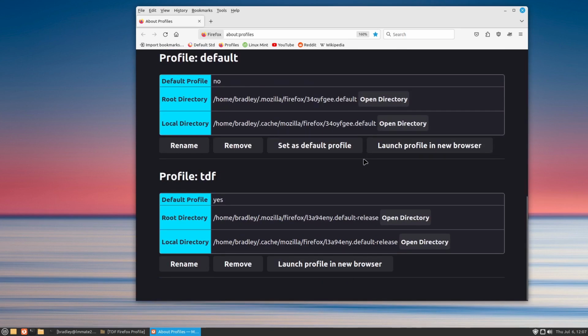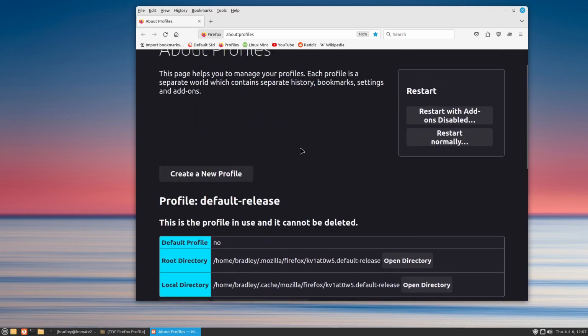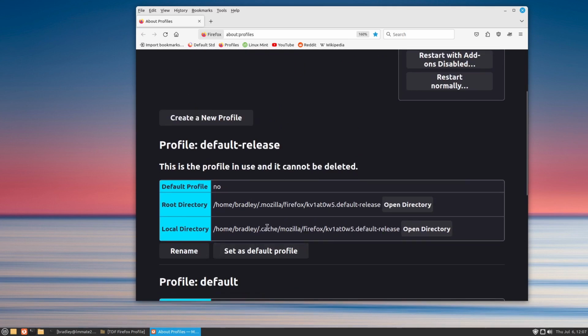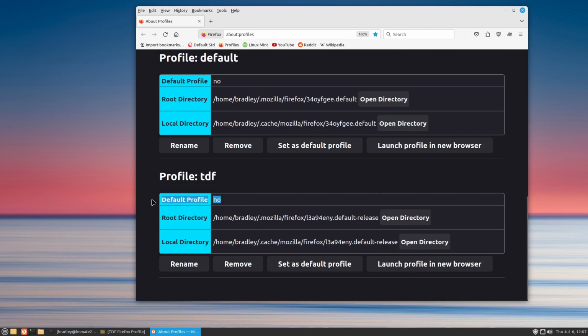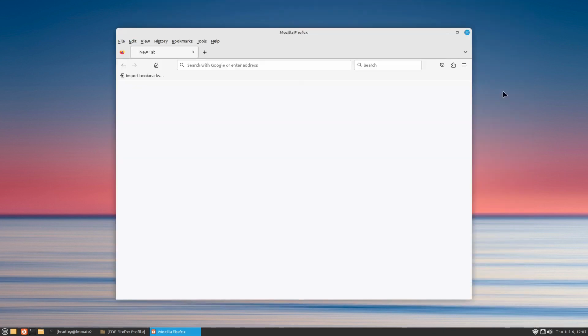And if we scroll down, once again, it set itself as the default profile, which I don't want. So what we'll do, we'll come up to the top one. And I'm going to set the top one, which is the one I'm in, to default. Default is now yes, and default is no down here. So let's launch this new profile. And I'll close the main one.